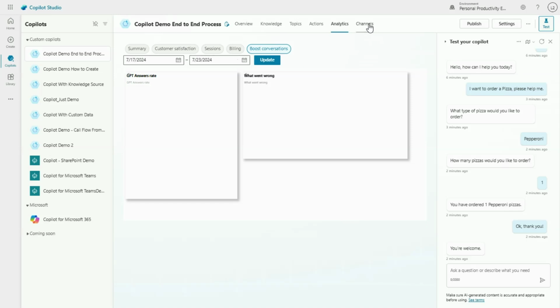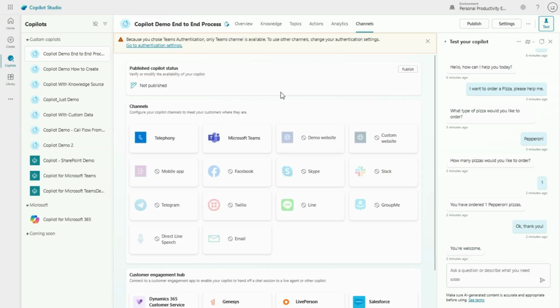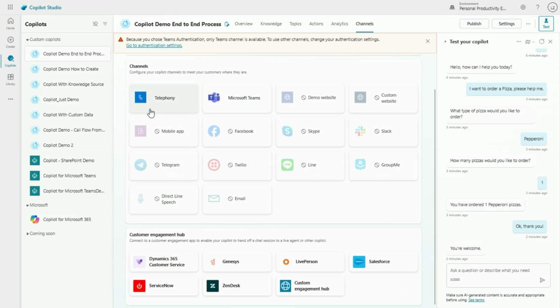Next, let's move on to the Channels menu to see what it offers. Channels means in which applications and devices we can deploy the Copilot. As we can see on the screen, there are many channels where we can deploy our Copilot, like telephony, Microsoft Teams, demo website, custom website, mobile app, and many more.